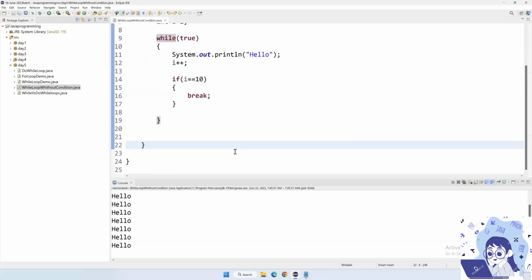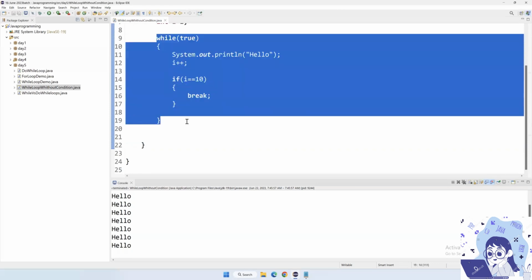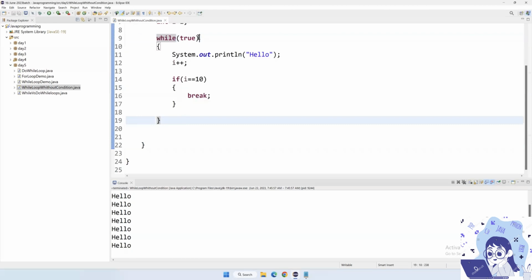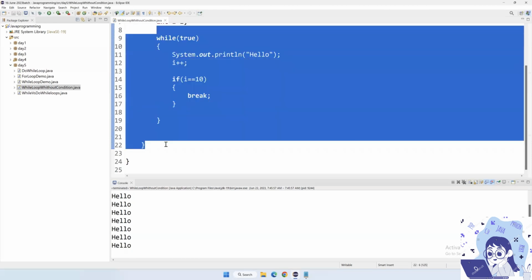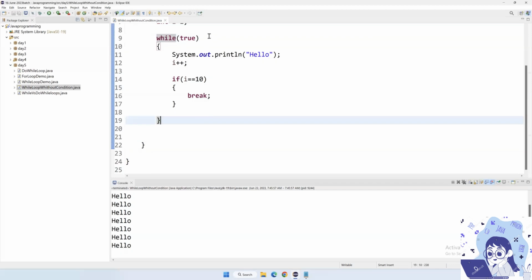So what exactly is happening here is, a while loop is exited only if its condition becomes false. If the condition never becomes false, it will go to an infinite loop. But what I have done here is, I am not making this condition false, but still I am exiting from the while loop. Without making this condition false, I am coming out from the while loop. How am I coming out?